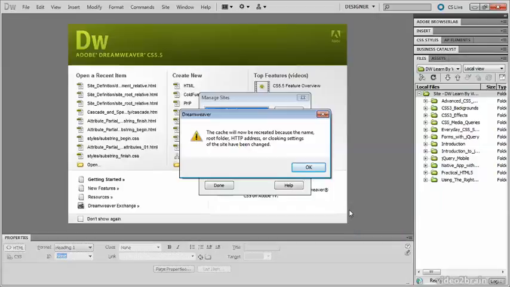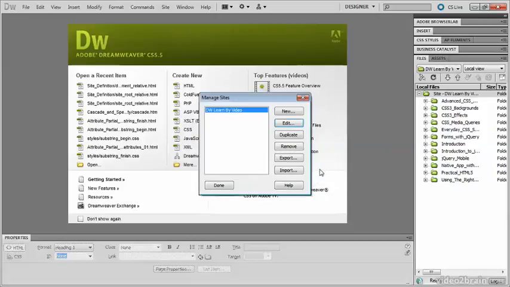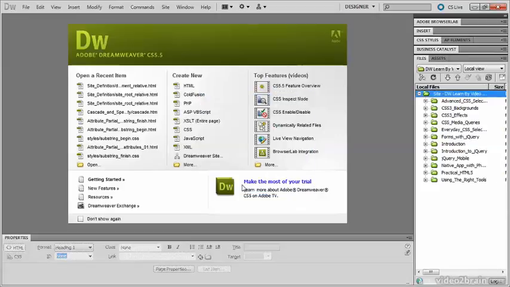And because you've made changes, Dreamweaver updates the cache for your local site. Just click OK. And when you've finished, click Done. If you're not sure about the difference between links relative to the document and links relative to the site root, let me show you a couple of files which will demonstrate the difference.